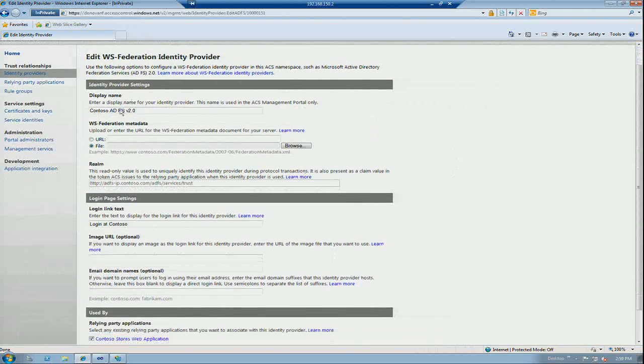I simply give it a name, and I point to the federation metadata for ADFS. And what's the federation metadata? It's just an XML file that describes everything about ADFS, the claims and attributes that it can provide in its security tokens, as well as the certificates that are needed to be trusted. So we point to that metadata, and then ACS is going to pull that in.